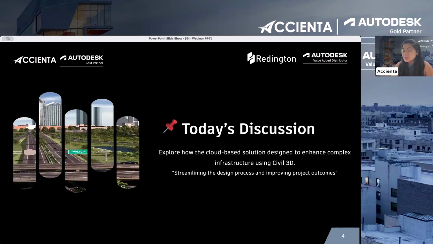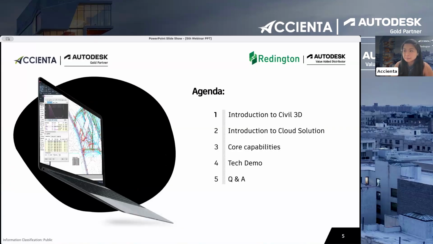And in today's sessions, we will explore how the cloud solution-based design enhances complex infrastructure using Civil 3D. It is to streamline the design process and improve project outcomes. So the agenda we have for today is, of course, introduction to Civil 3D. For anyone who doesn't know much about Civil 3D, this is the chance to know more about it and optimize the use of the platform. We also have introduction to cloud solution, and then we're gonna go for core capabilities, technical demo, and of course Q&A.